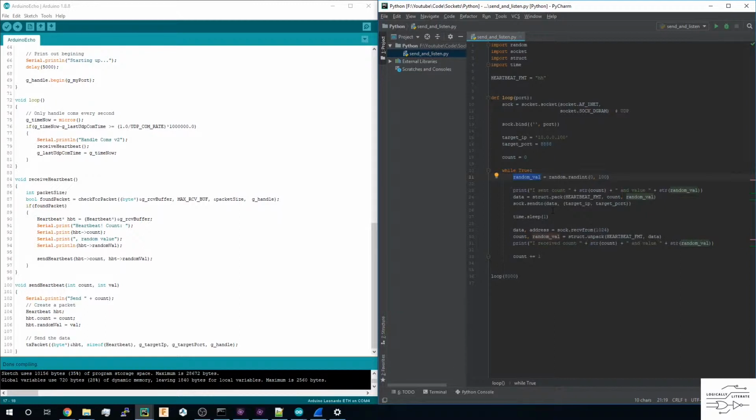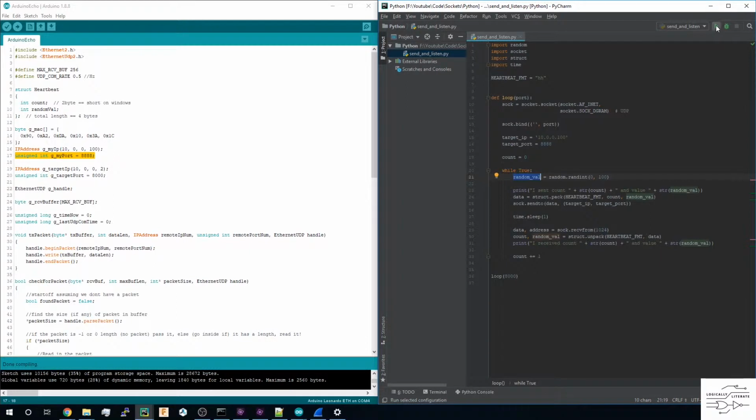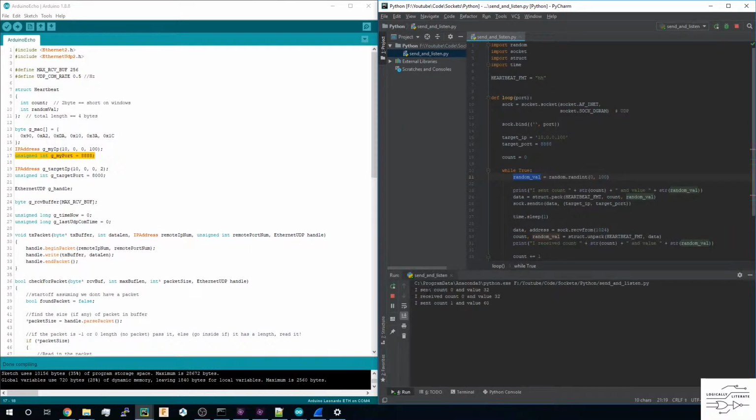So let's go ahead and show this thing working. I've already got the Arduino set up connected to my router, and all I have to do is run this. You can see it says I sent 0, received 0, sent 32, received 32, sent 160, received 160, sent 281, received 281. Pretty obvious what it's doing here.